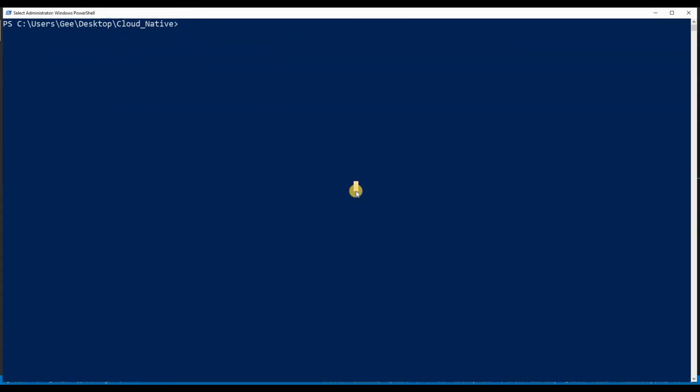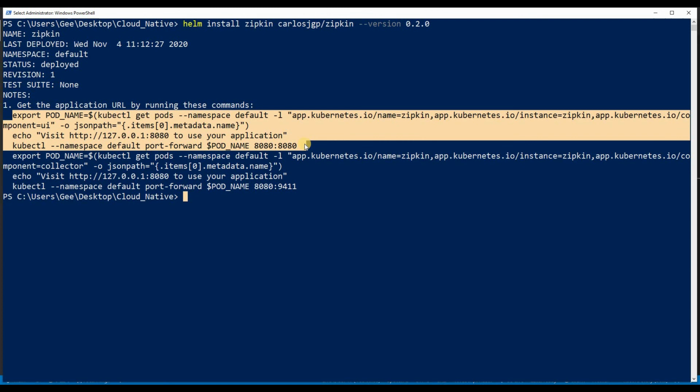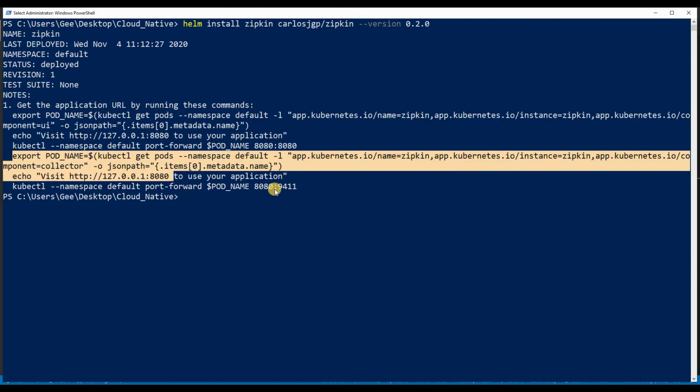Yes. All right, here we go, PowerShell. So what I'm going to do is insert that, but I want to rename it just to Zipkin. I don't want it to say my Zipkin, I just want Zipkin. Hit enter, and there we go. Now, like I said, Kubernetes is going to give you 2 things. Here's the UI. Here's the command to run the UI, and here's the command to run the collector.